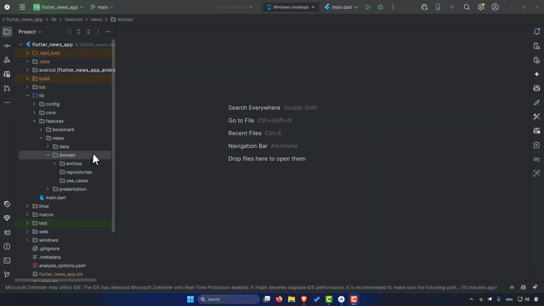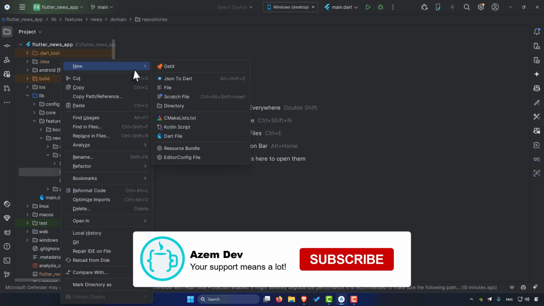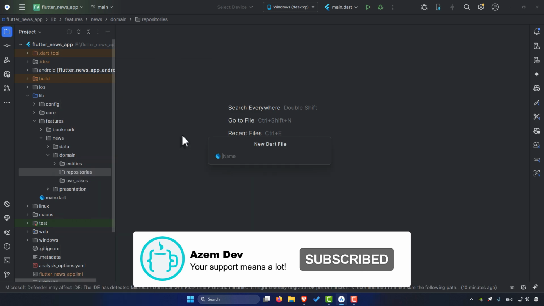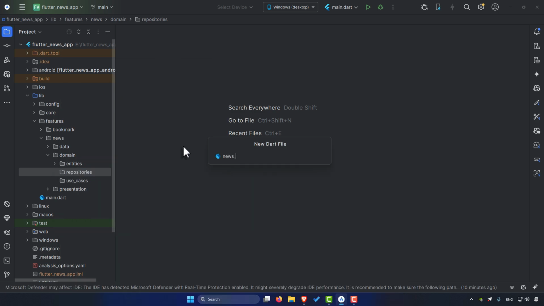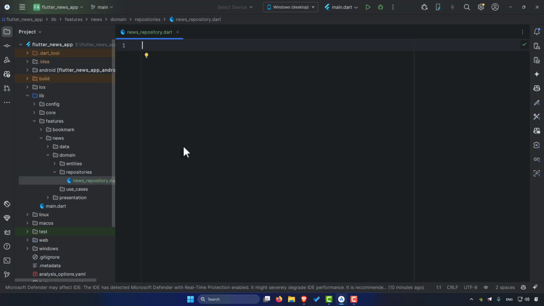Alright, let's jump back into the code. We're still in the domain layer inside our news feature. Now I want to add a Dart file to the repositories folder. I name it newsrepository.dart.